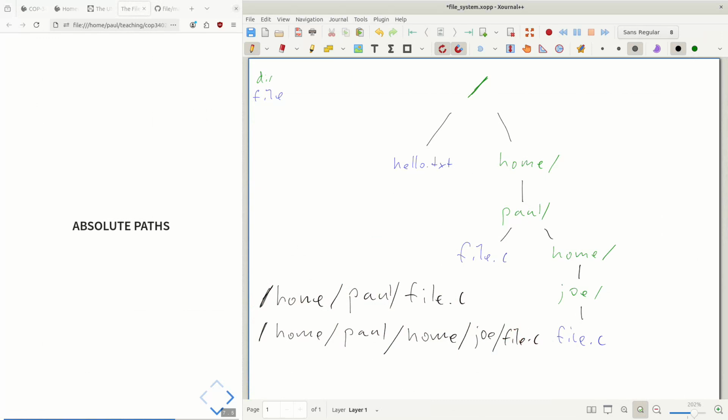Good. Yeah, so you can think of an absolute path as just a way to start from the root, because there's only one root in the entire file system, and it tells you each directory that you need to enter so that you can find the named file in your file tree. Questions on that?